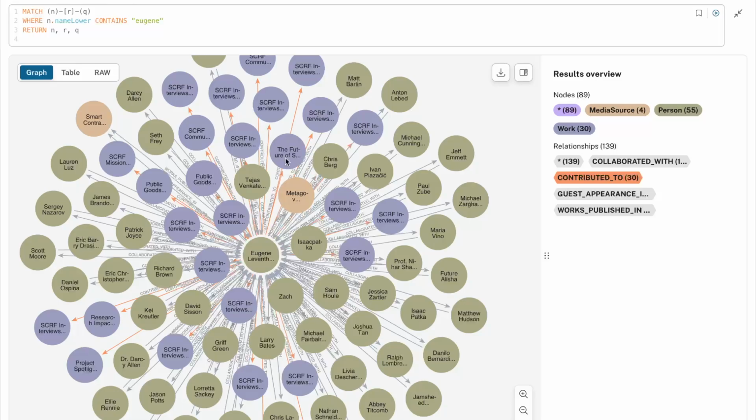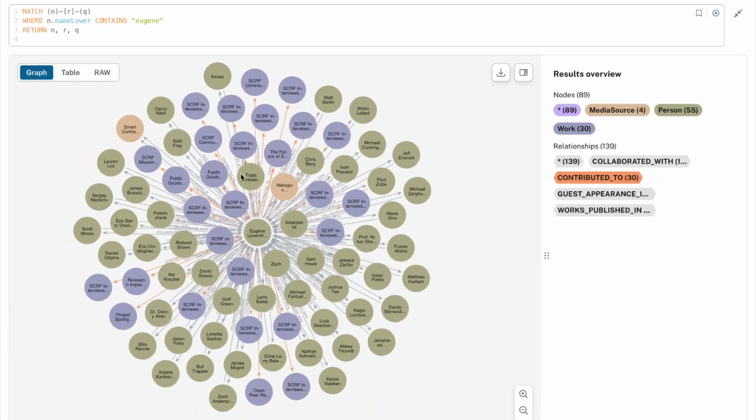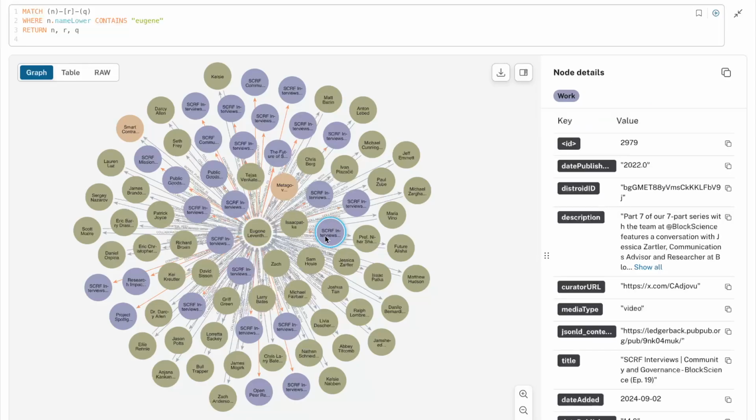And let's see what else. Yeah, I think this is what I'll show for now. But as you can see, you can find a lot of people. You can also find some works as well. So if you're looking for just media sources or certain people or even works, you can find them in here too. Same with organizations.